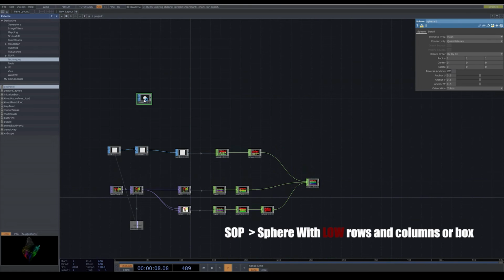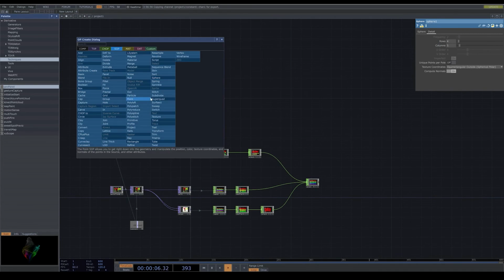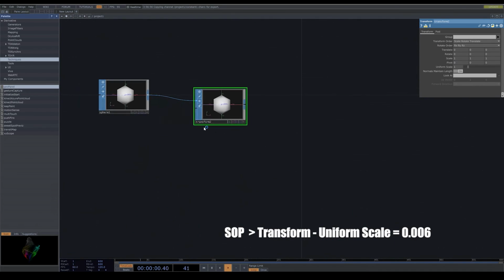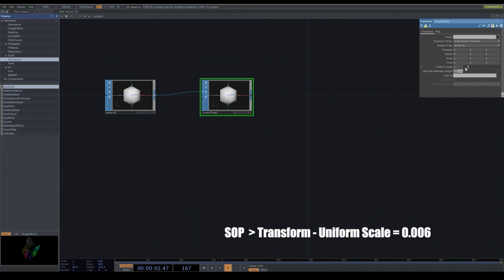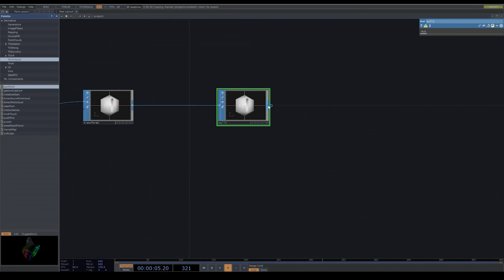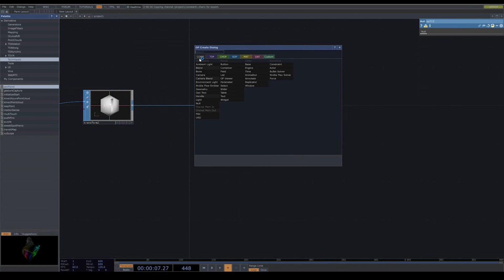Now I go to SOP, I click on empty space and I bring a sphere. I want to use this sphere for my points. If you are using a sphere, just consider making the rows and columns very low numbers. I add a transform, I reduce the uniform scale. The number that I put here is still very large, but later I'll change it. I add a null, and I right click on the end of my null and I add a geometry from COMP.